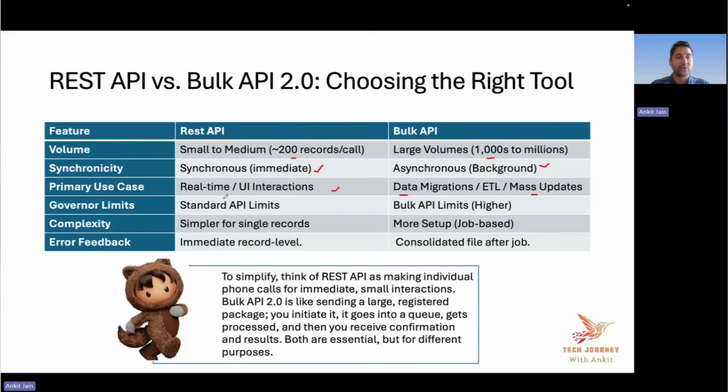With respect to governor limits, all the standard API limits will be applicable for the REST API. However, Bulk API limits are much higher as compared to the REST API. Complexity wise, REST is much simpler in case you have to deal with a smaller set of records or a single record at a time. But in case the number of records is high, then you have to go for the Bulk API. Definitely the setup is a bit complex because there are lots of steps that need to be followed to configure the Bulk API.